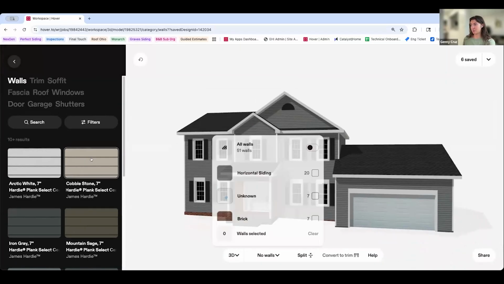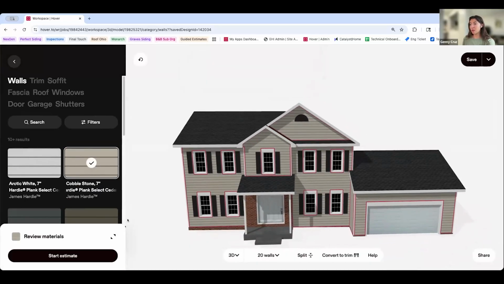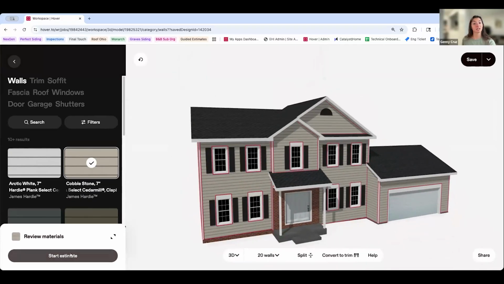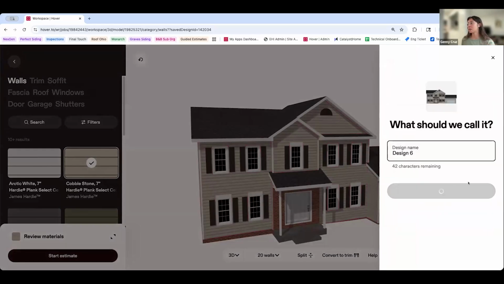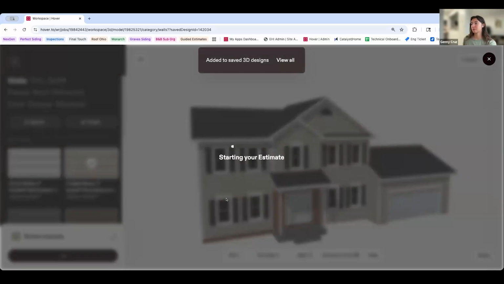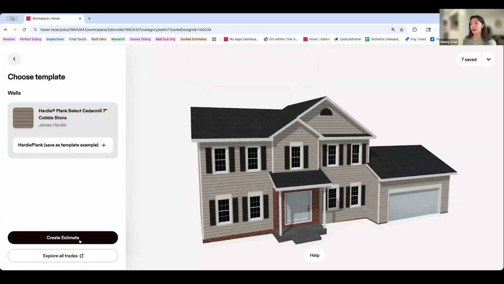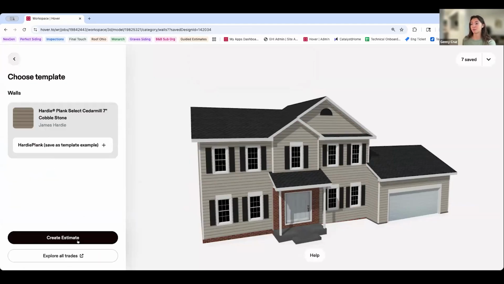So in this design, let's say I'm just going to add siding really quick. Once I add any kind of product, this start estimate will toggle. So once there is any kind of material added, we'll see a start estimate because it's triggering a template to be used. We'll just have to save the design. Starting our estimate, it's pulling all those measurements, getting all those goodies for us. And then I can create estimate and I can even change which template it's using. Hopefully that answers your question.